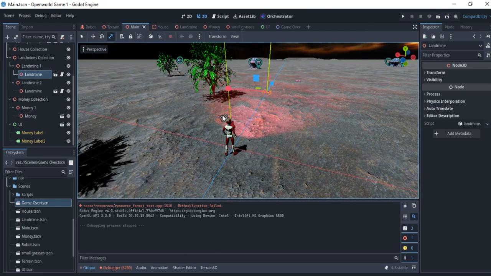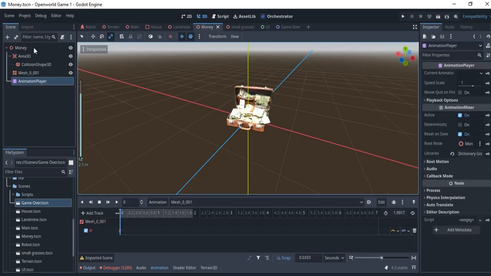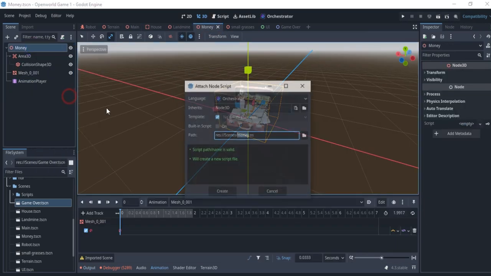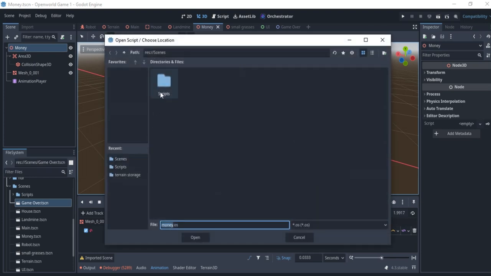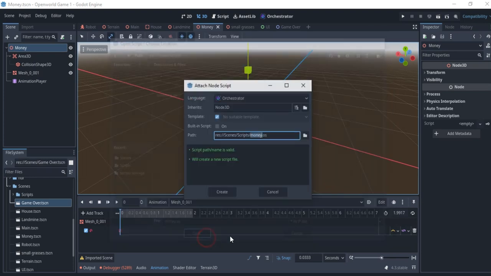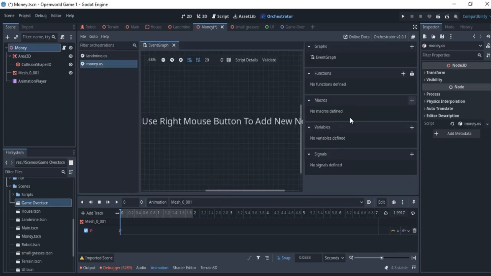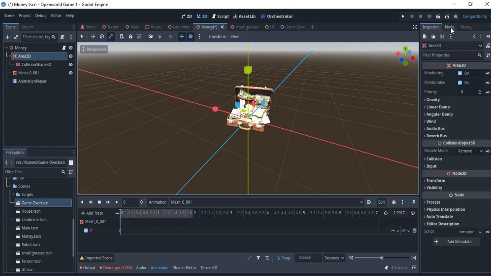So the next thing we want to do is go to our money. We want to be able to create the money. Let's go straight to the money. For the money, we'll do the same thing. We're going to right click and add a script. I'm going to call it money, and then put this into the scripts, open this up and create. Once we create, we want to also attach the Area3D on this money.